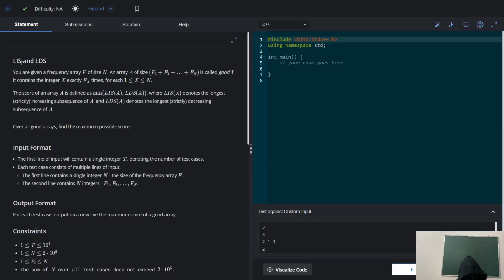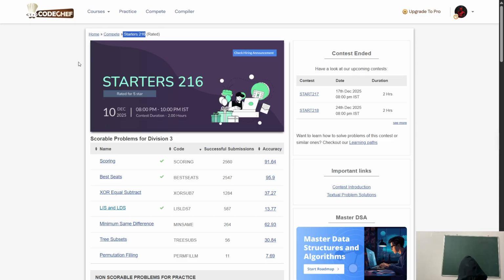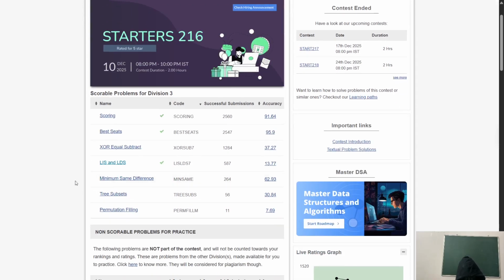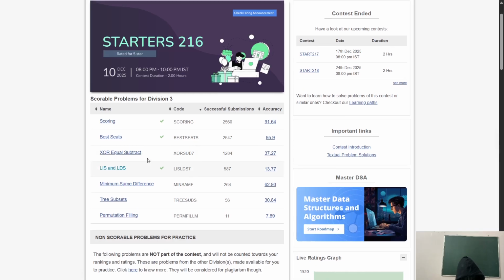Hello everyone, in this video I'll be solving the problem LIS and LDS. Basically it's the longest increasing subsequence and longest decreasing subsequence. This question was asked in Codechef contest Starters 216. When I was solving this problem, this was the third problem, but once I solved it, for some reason it went to 4. But I believe this problem is easier than the third one.